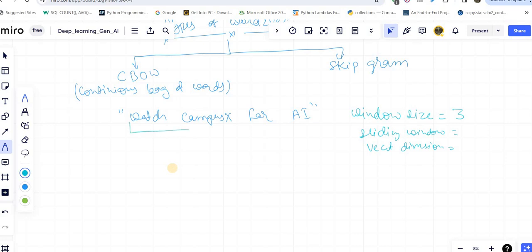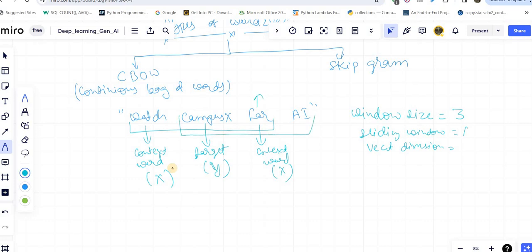If the window size is 3, it means I will take 3 words, and the center one will be the target, and the other two will be the context words. Or in a simpler way, you can say this is the y and these two are the x. Now suppose the sliding window is 1. The next time it will take the next three words. Then this one will become y and the other two will become x.